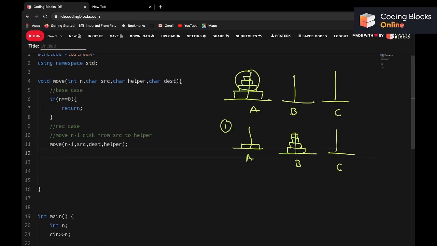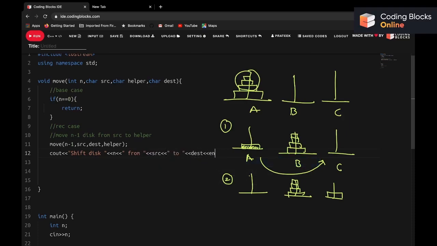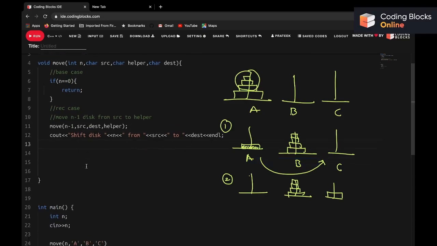Okay, and after that, what you have is one disk. So to move one disk you do not need recursion, you just need a print statement. So it says, okay, let us take this disk from A to C. So A is your source, C is your destination. So that's what we are going to print. So this is your second step. So we can say cout shift disk number n from source to destination. That's it. And what is your next step?